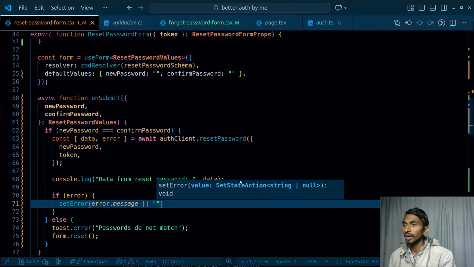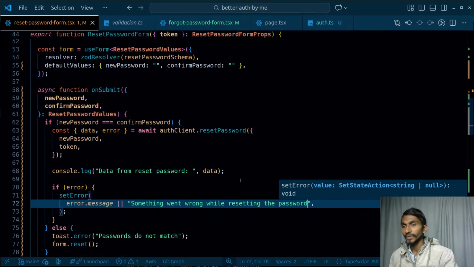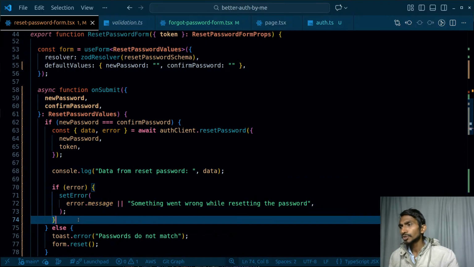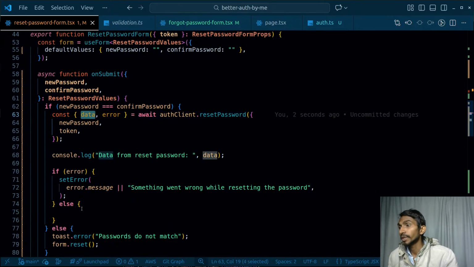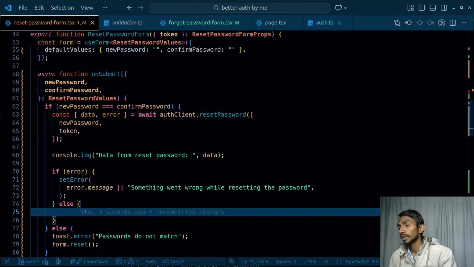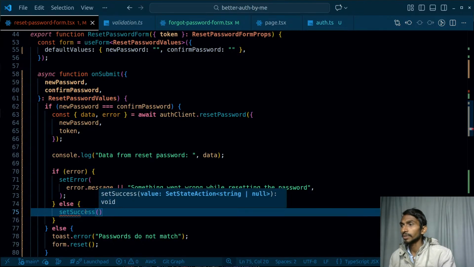Otherwise, something went wrong while resetting the password, as simple as that. So this thing is also done, but if there is no error, that means there is success. That simply means that I will be getting success message in the data, like the way I got it earlier, and I will even be logging that, so that would be fine. But I can say that set success, I must have that here, and that would be data.message.